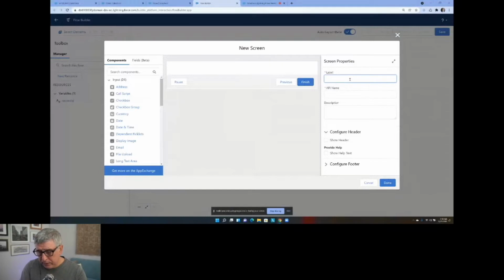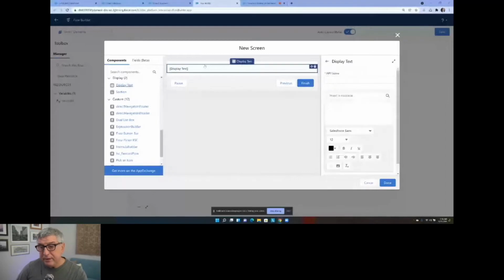You want to name your screen something. I'm going to call this one intro screen. Your API name is auto-generated. And then to display a title, I usually use a display text component here. I'm going to name this one intro title and call this one start application. And this is a rich text area, so I can make this one bold.